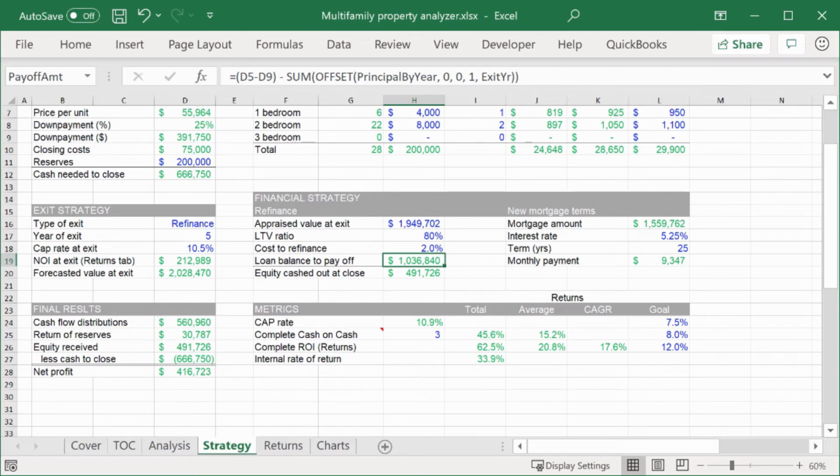Take a look at the final net profit. At $416K, it's less than the amount of equity you cashed out at the bank during your refinance. How can that be? Remember that the net profit isn't the amount of cash on hand. It's how much more you have now than you put into the investment to get it started. That's why we subtract out the $667K of cash to close. If you've saved every penny so far, you'll have over $1 million in the bank, but only $416K of it is new money.